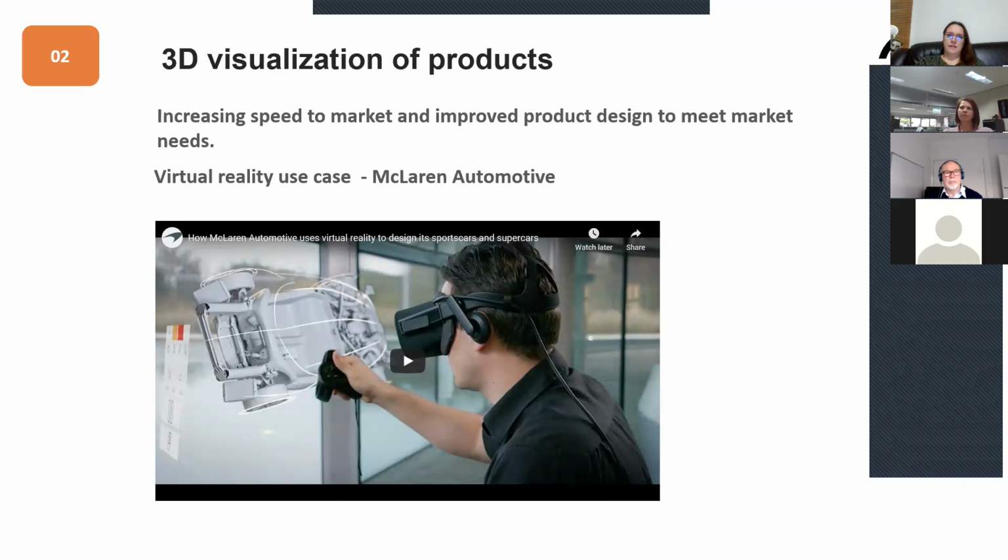So this is an example of product visualization. So we saw in the previous example, we were meeting in a workspace. This is actually bringing a 3D product in the design phase and modifying that design in virtual reality. And this is the McLaren automotive example.